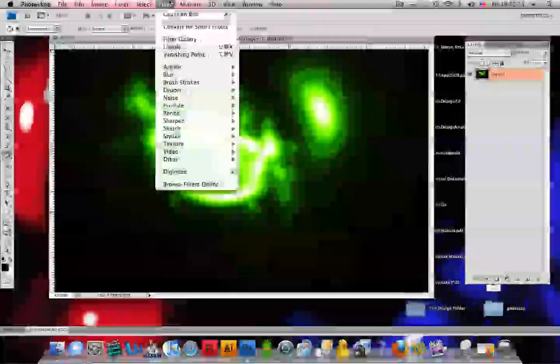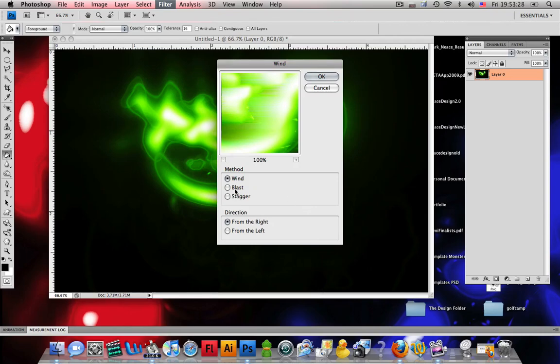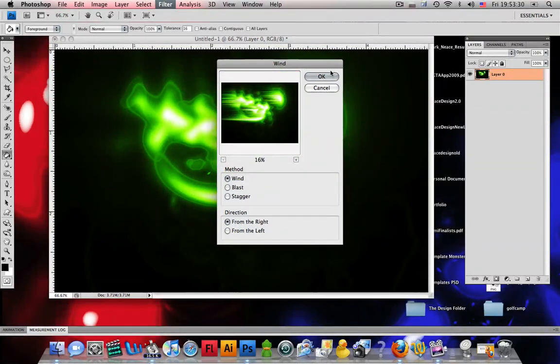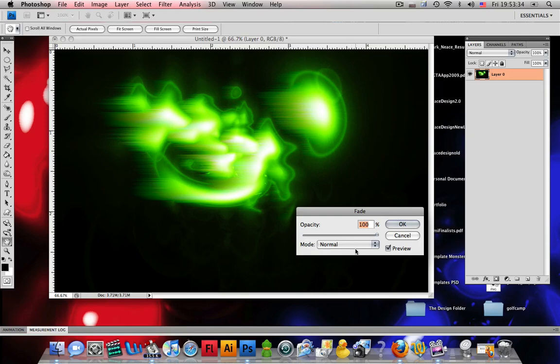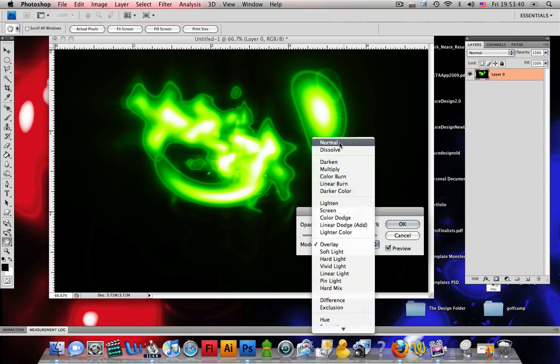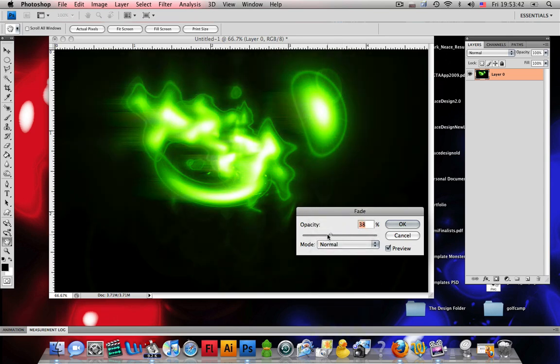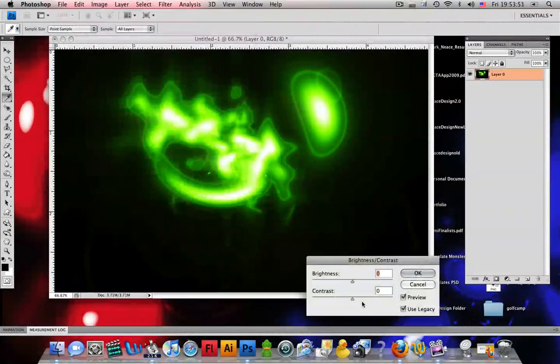Press OK. Just for fun, I like to put some wind on it. I think it looks kind of cool. And then fade that wind so it's not too over the top. And obviously, after, you can play with the contrast.